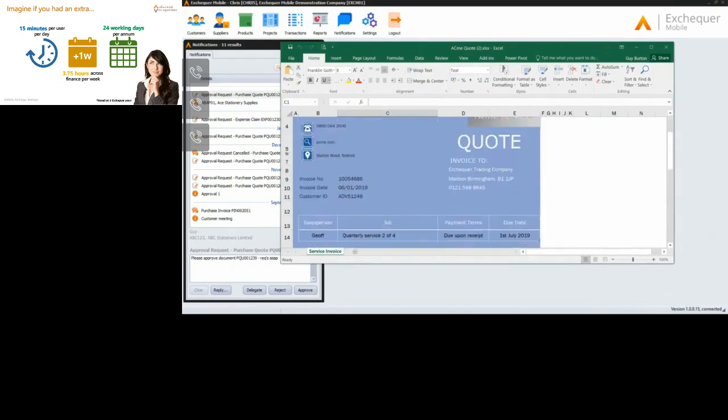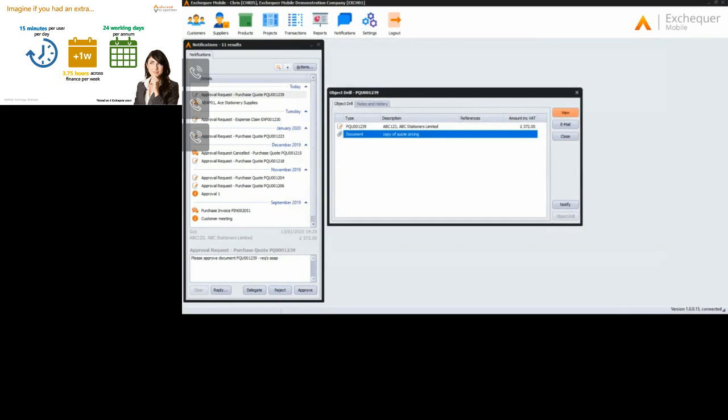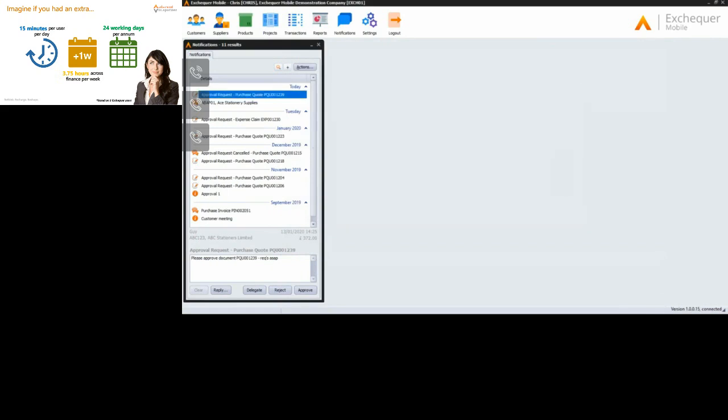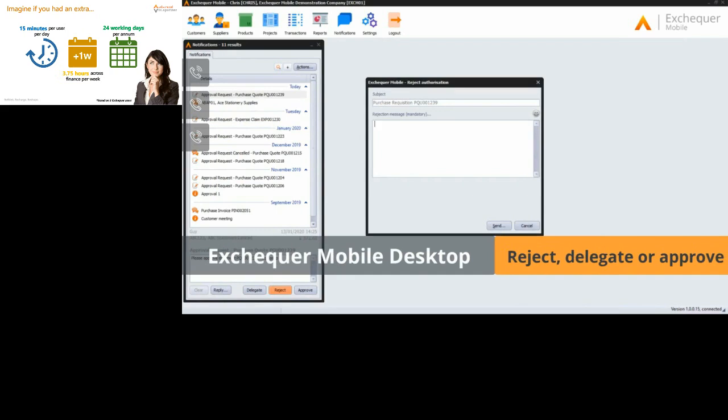So regardless of the type of transaction or the type of attachment that's attached to that particular transaction, it might be an email message, it might be a PDF, it might be an image, it's visible on any device, providing that device can access that native document. And again, as well as on the mobile, on the desktop I can then reject, delegate, or approve that particular transaction with the same criteria.